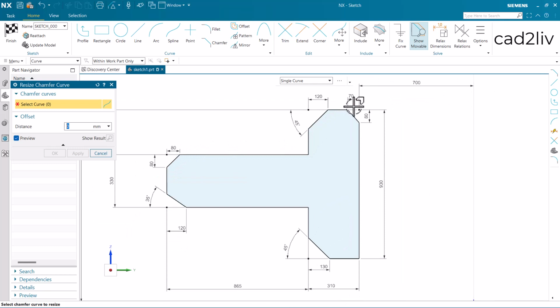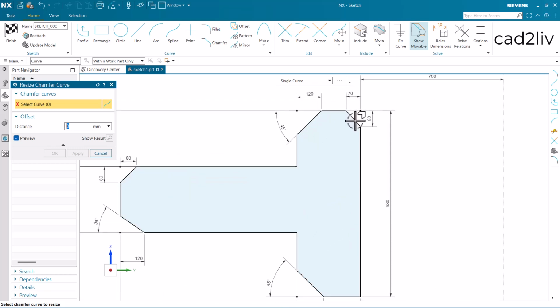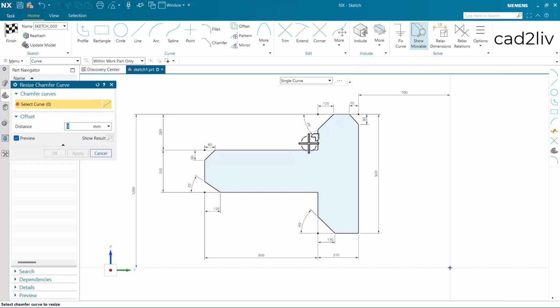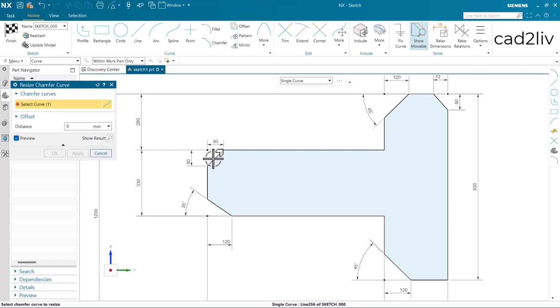But in the case of an asymmetric chamfer, it is not going to select it and not going to display any message in the status bar. So this is the limitation of Resize Chamfer Curve, as we are not able to resize asymmetric chamfers. Now I am going to resize this one. Here you can see only one distance is coming. Why so? Because it is going to apply it in both directions. That's why it is going to select only the symmetric chamfers.